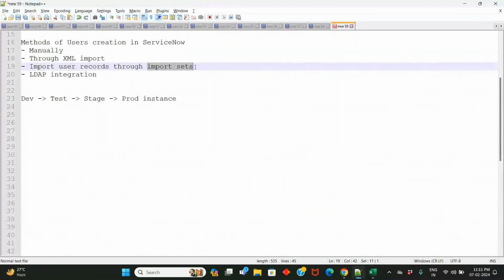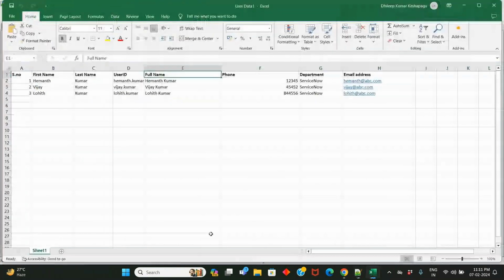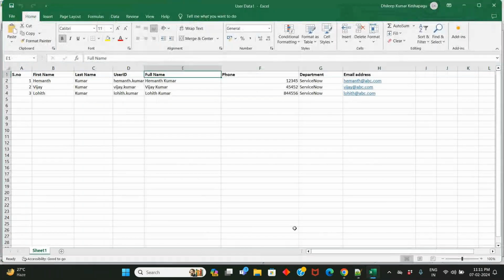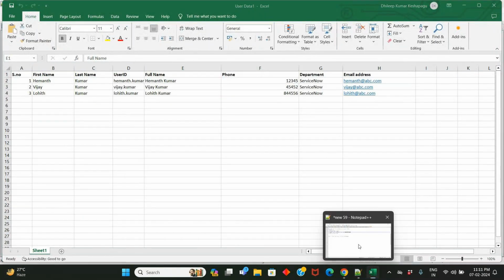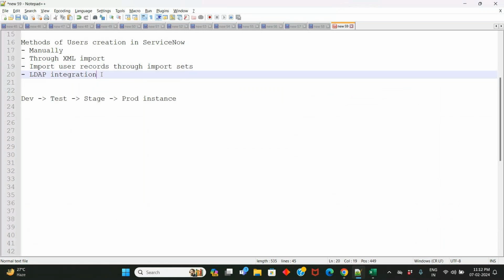Import sets is a process of importing external data into ServiceNow tables. We have a separate discussion for import sets, where we'll see how we can import this kind of data into the ServiceNow target tables. So we have a separate topic for discussion in the upcoming classes. We'll do that.